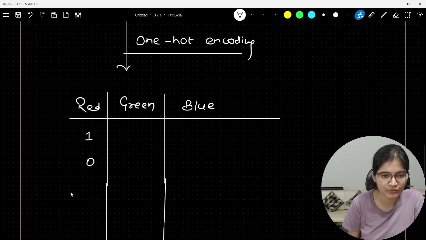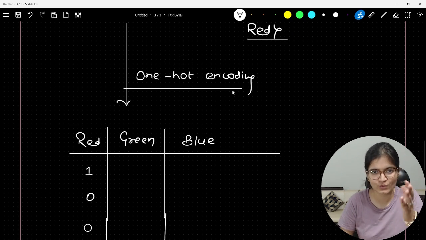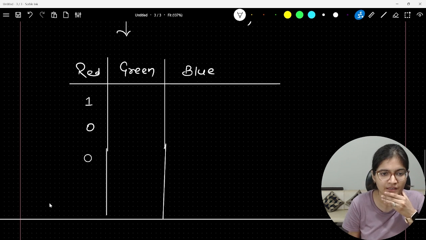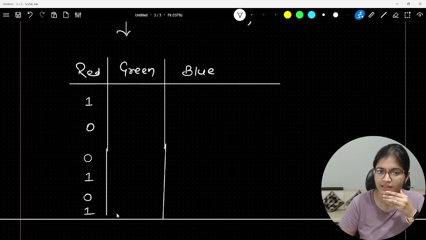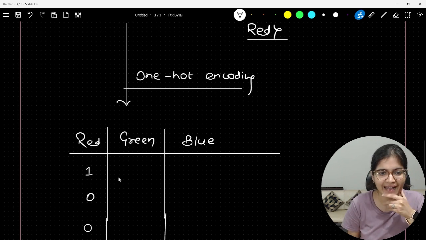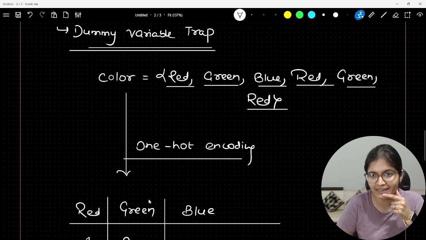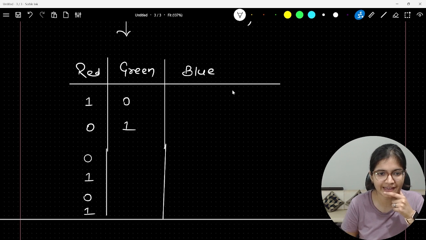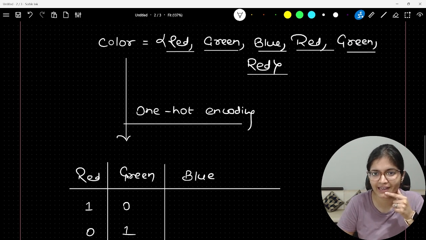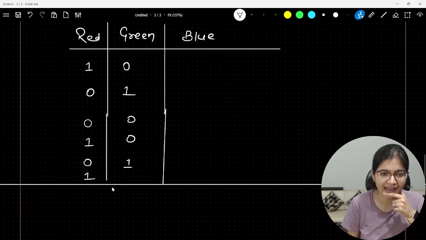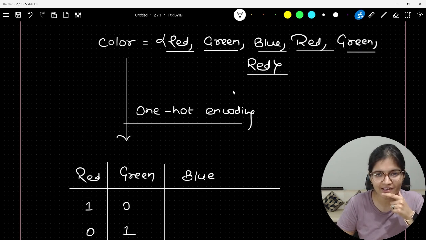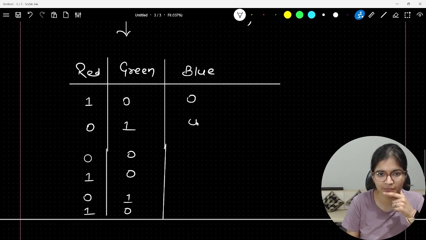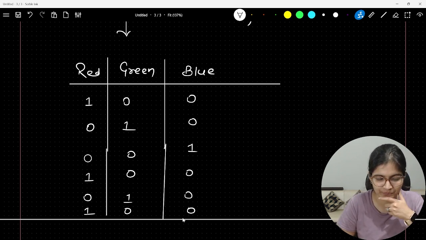Third value is blue, it will be 0, because wherever red is there, that is where I will get the value as 1. Fourth value is red, then again green, again red, right? Then for the green part, I have 0, second value is green, then I think next value is blue, next value is again red, next value is green, and then again we have red. Then blue, for the blue part, I just have only the third record where the blue is there. For the remaining records, we have either red or green, right?